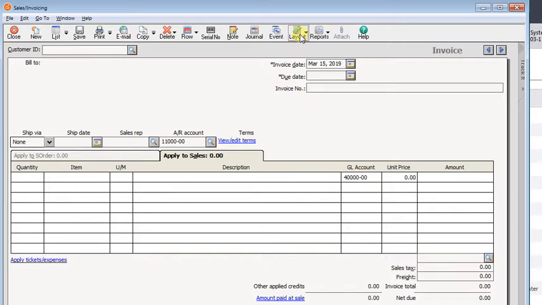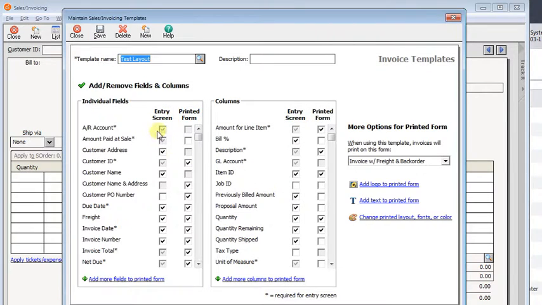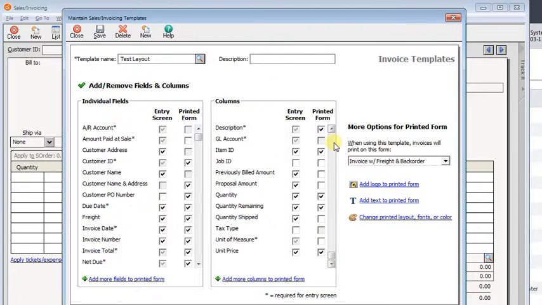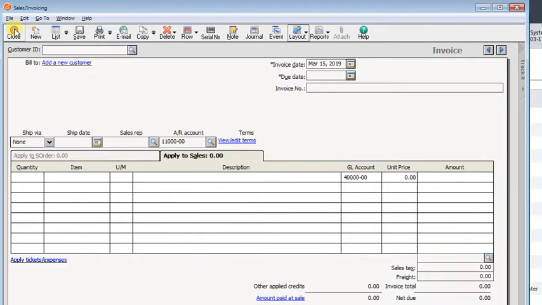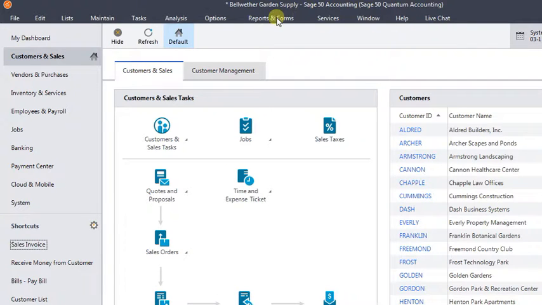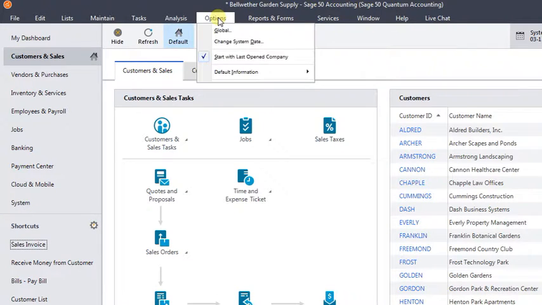One other thing that I wanted to mention was that you'll notice in here that the GL account is not listed anywhere. If you're looking for that, it's located somewhere else. And you had the option to hide or show the GL account long before that layout button was added.